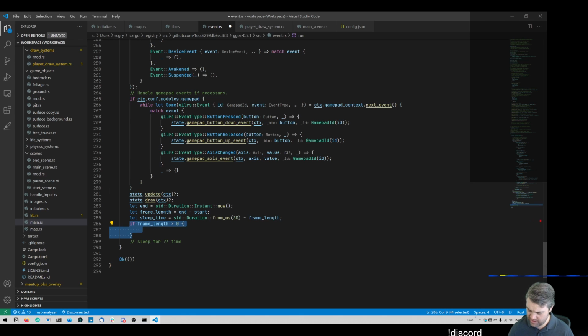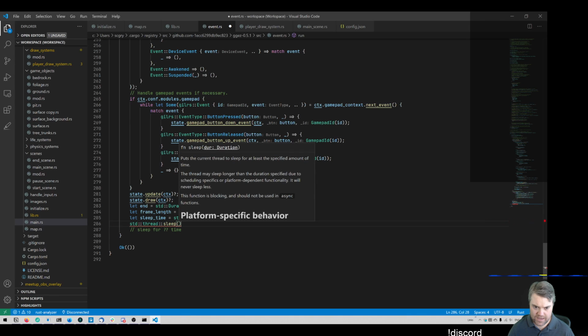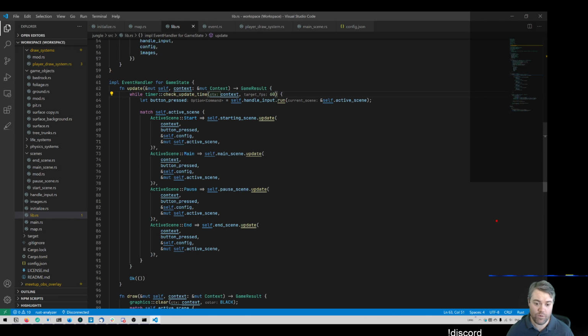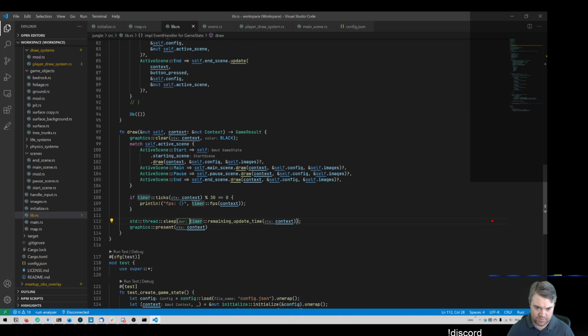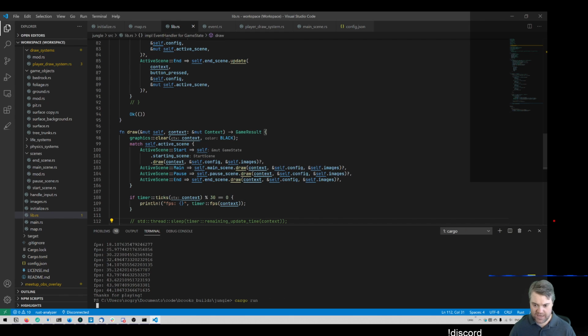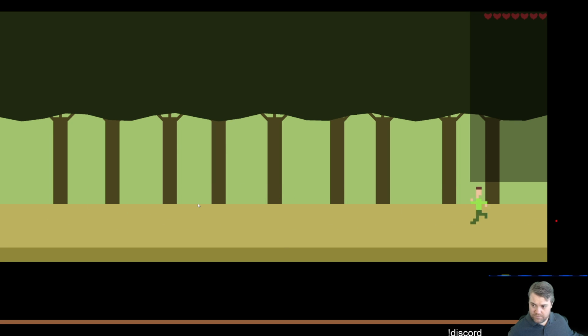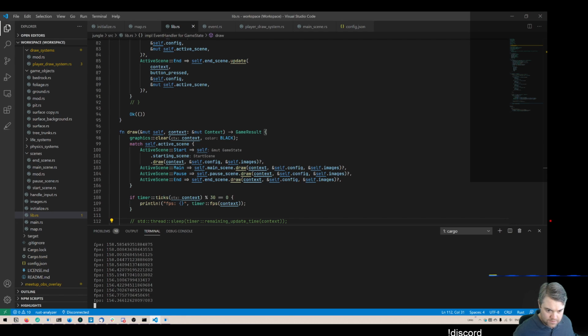We could just, for this case, try a std::thread::sleep by the sleep time. So if I run this, what's the chance of this even working? I'm not gonna be sleeping here at all. We should be around 30 frames per second. Now, what's the chance of this working without erroring out, because I just did all that? Okay, apparently that's really fast. My frames per second isn't being limited whatsoever.